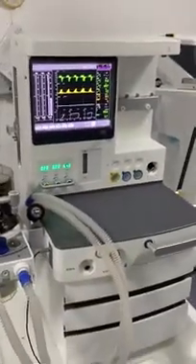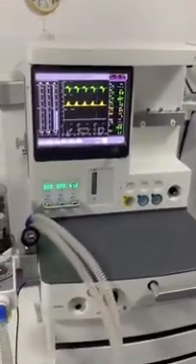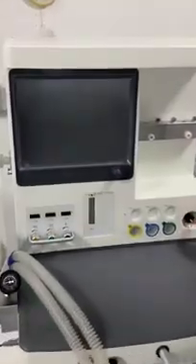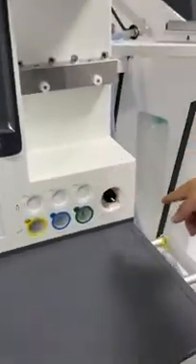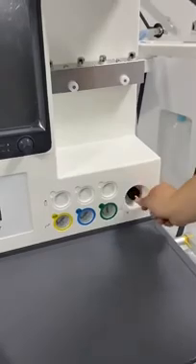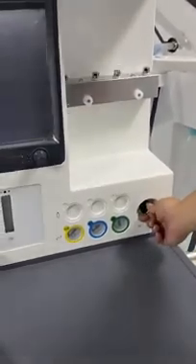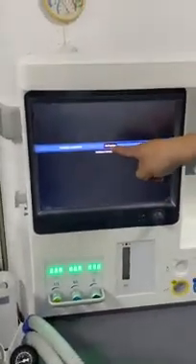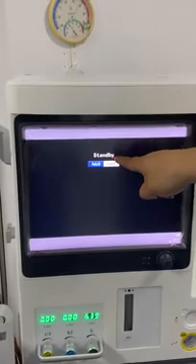Now we start to introduce the machine itself. Here is the power button. Once we connect to AC power, we can switch this on. Once we switch on, it will first enter the self-testing. The self-testing function ensures the machine has no problem and also protects the patient from damage. Then you will see the standby interface.